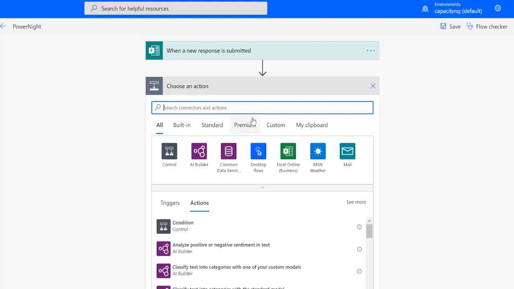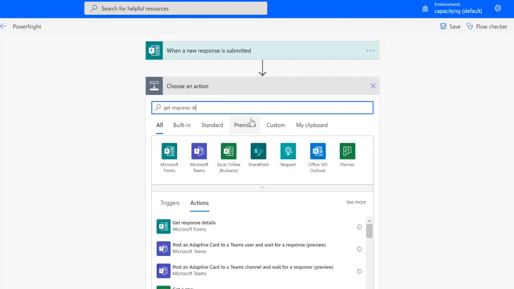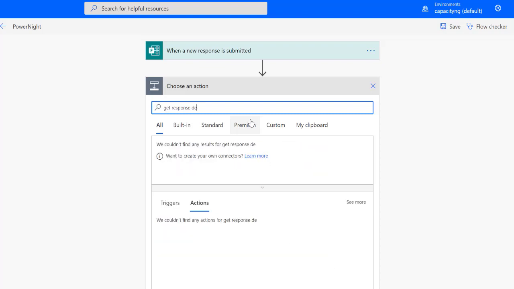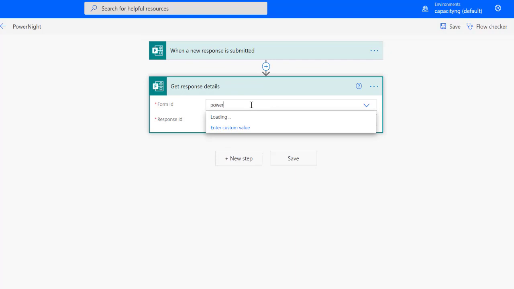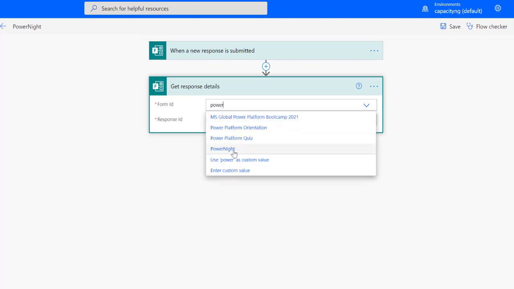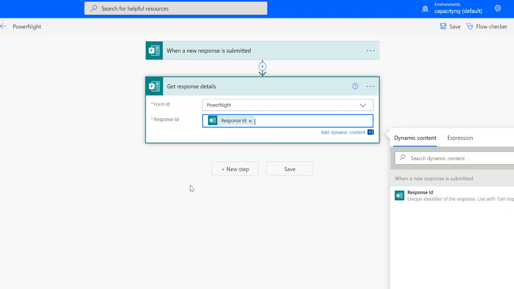By the way, it is just the consent, as well as some metadata collected for us by Microsoft Forms, which includes the email of the person, the time the person submitted, the completion time. So let us use Get response details. That is the action card that will give us that. Then it's asking which form again. It is still Power Night, because there are possibilities of you having a form triggered by one action and then you are collecting information from another form.